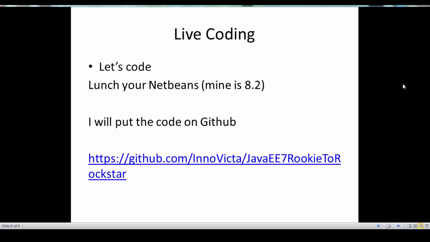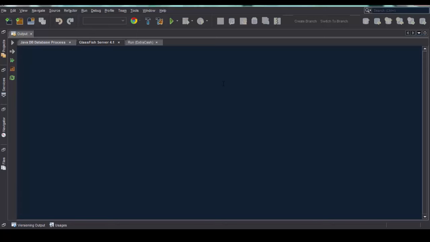So now we're going to move to live coding, but before we go, I will put the code on GitHub so you can check it out using this URL on the screen. So now to live code.